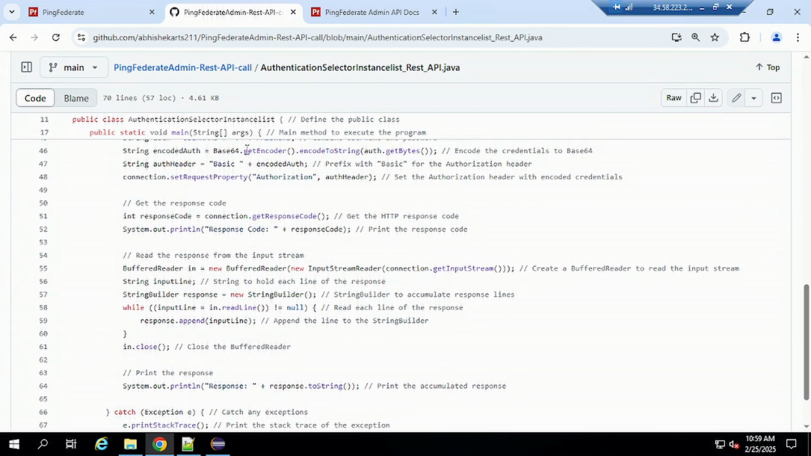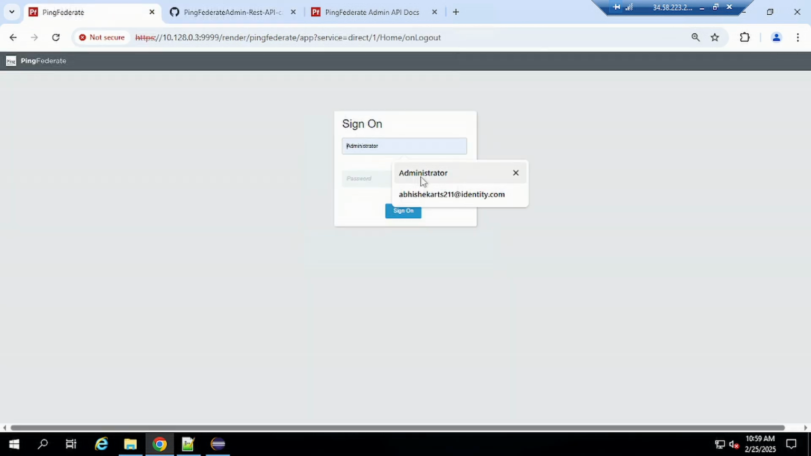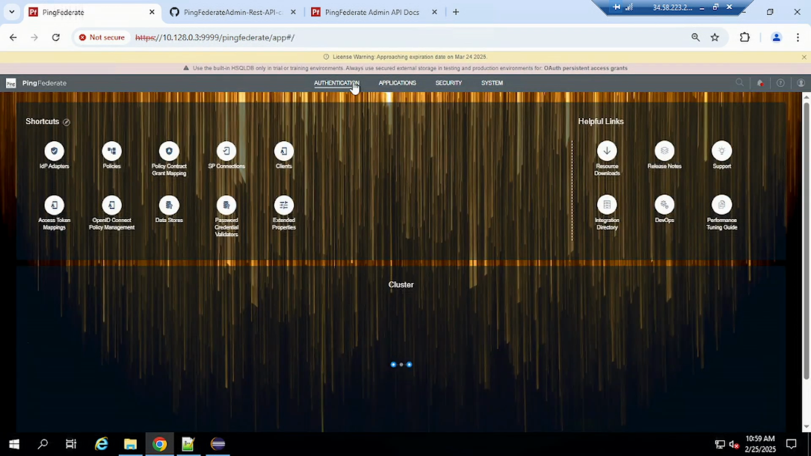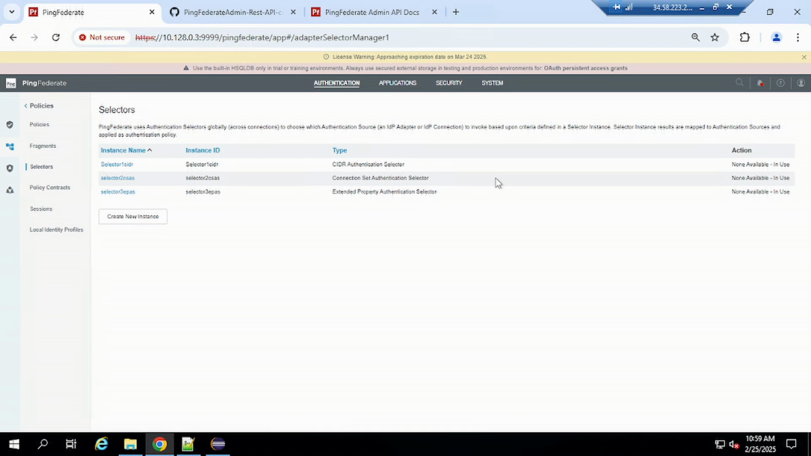Now before running this in Eclipse, let's go to PingFederate and have a look at how many selectors we have right now. So let me log into this. Let's go to the authentication section, go to selectors, and see how many selectors we have right now in PingFederate. Okay, so there are three. Selector 1 CIDR, that is of type CIDR authentication selector. Then we have selector 2 CSAS, that is of type connection set authentication selector. And third, we have selector 3 EPAS, that is of type extended property authentication selector.